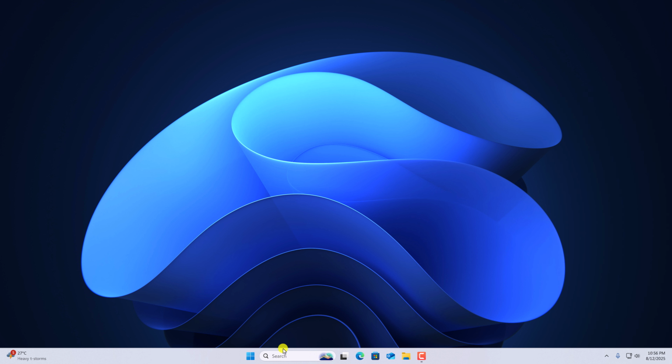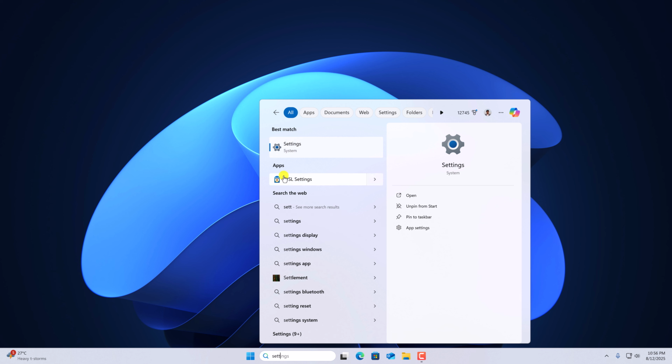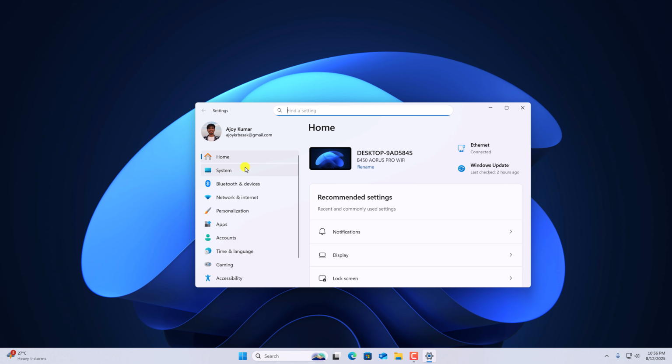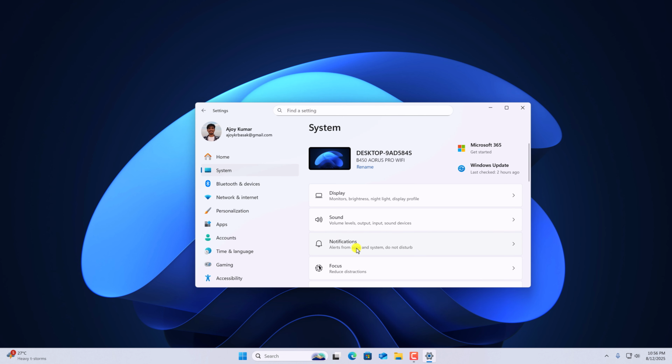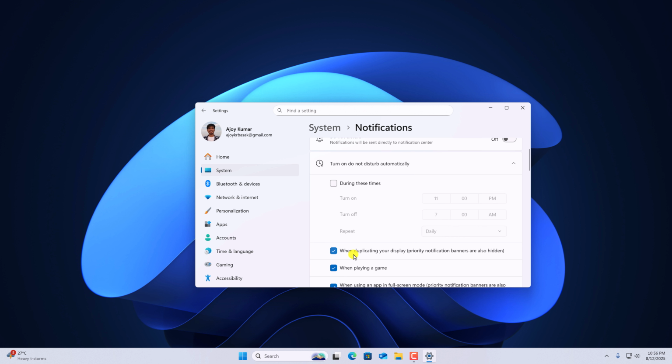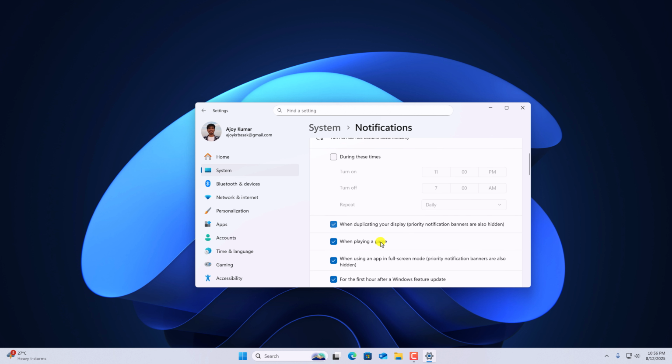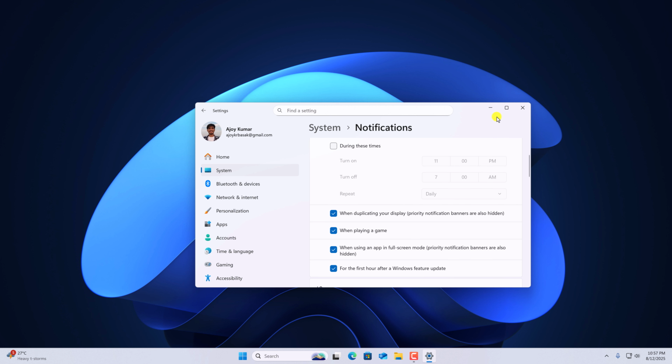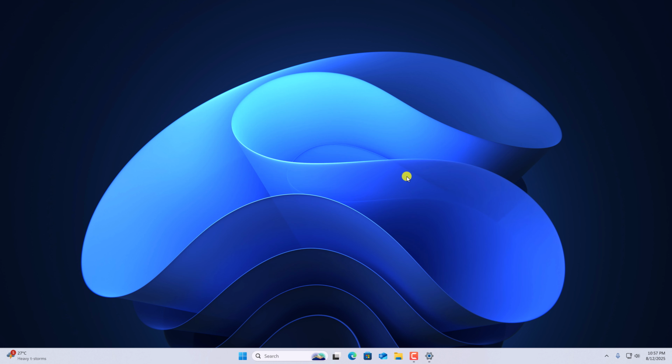After that, simply open Settings. Click on System, then click on the Notification option, and here also simply turn off Do Not Disturb. After that, simply click on Turn on Do Not Disturb automatically, and here you can simply select your preferred option when to turn on Do Not Disturb automatically. So that's it. This is how you can fix Do Not Disturb turning on itself on Windows 11.